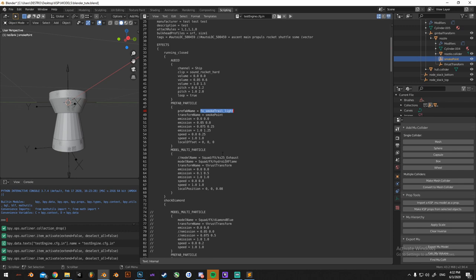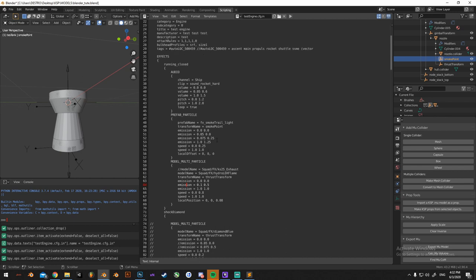Okay, so that's that. Emission is, I think it was how thick the plume is. So the bigger the value is, the thicker the plume. And speed, yeah, that's pretty self-explanatory, how fast it emits, and also dependent on throttle.